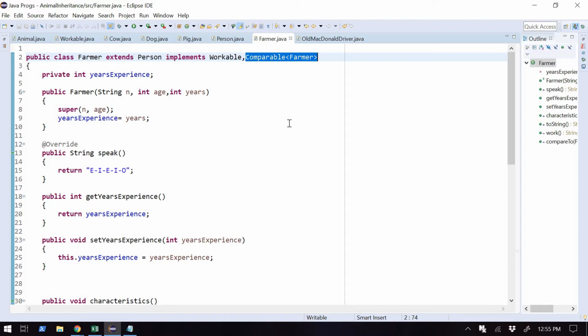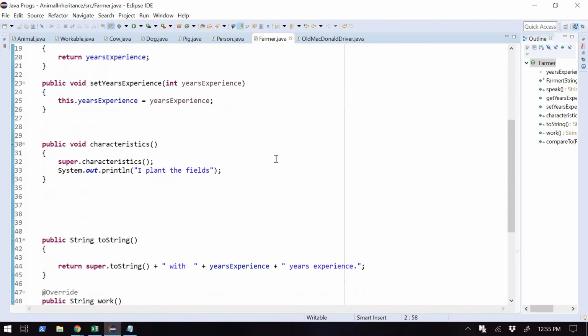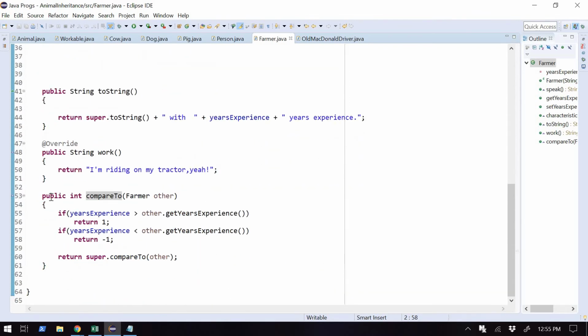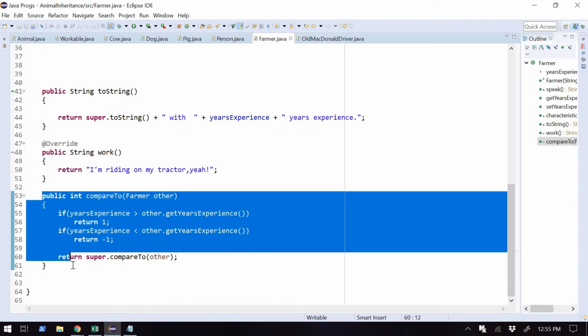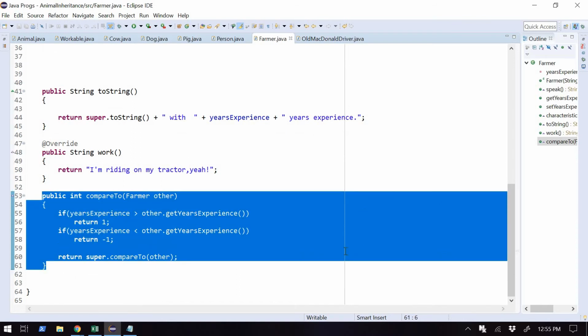So the goal is to compare a farmer first by experience, and then if there's a tie, we'll compare according to how old they are. So I'm just going to implement Comparable of type Farmer. And then let's take a look at the compareTo. Again, that did not change. We're going to compare to another farmer.